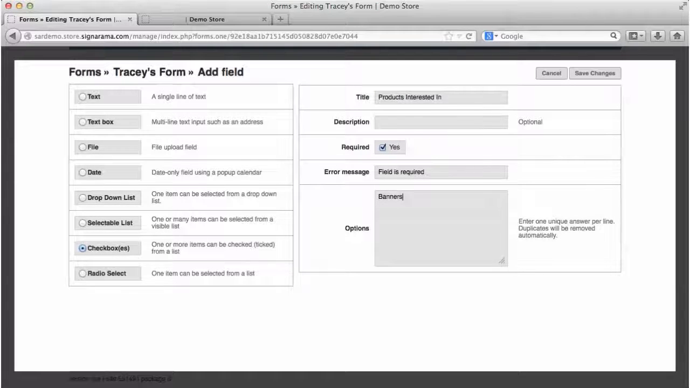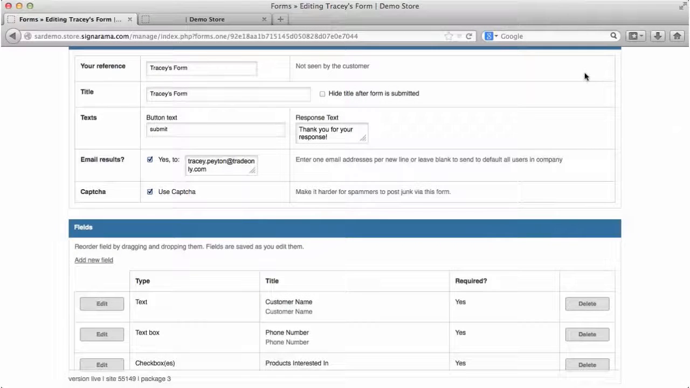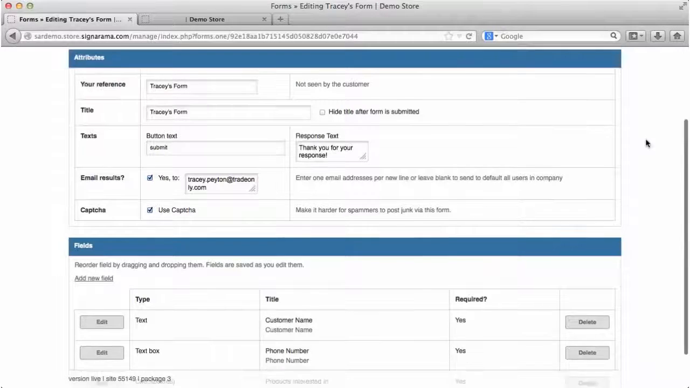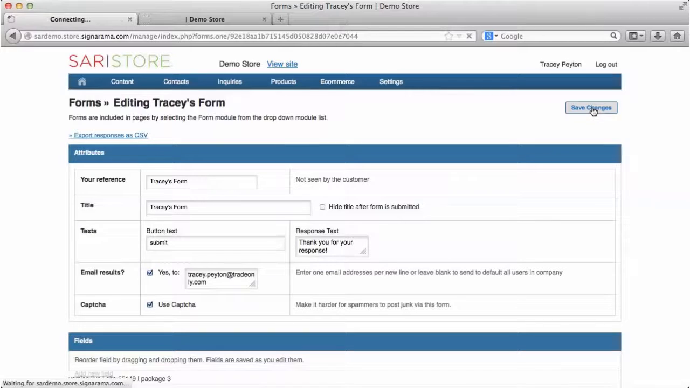We can do banners, or indoor signs. Let's put some outdoor signs. So we've gone ahead and put some options in there, and we can save our changes. So we're building that form out. And then when our form is all completely built, we can go ahead and save the changes up in the top right. And that's going to save that form. So it's created that new form and it's saved those changes.